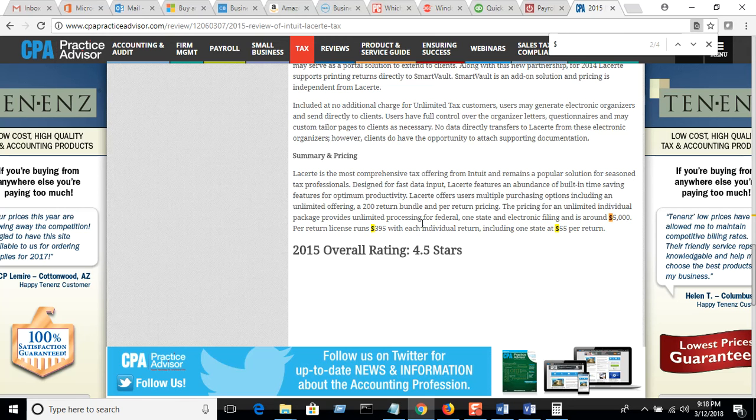Okay, so basically for unlimited individual packages, it's around 5,000. Per return is $395. Okay. So I'm gonna assume that because it's a tax service and they're gonna be doing lots of filings, they're probably not gonna want to pay $395 per filing, which means if they just did 10 of them, that would be $3,900. So I'm assuming they're gonna do a lot more than 10. So I'm gonna say unlimited.